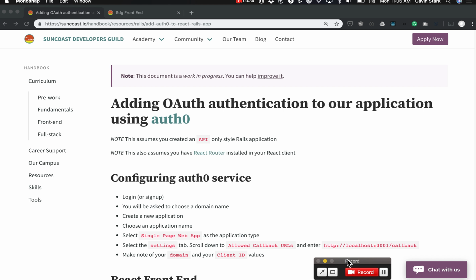So this guide, which is in that same folder I posted in Slack, assumes two things. It assumes you created an API-only style Rails application, which you all should be doing. And it also assumes that you're using React Router in your React client, right? Which you probably all should be doing.